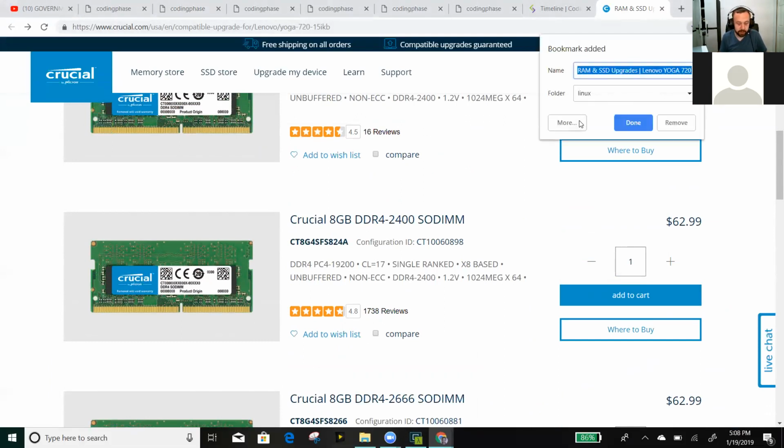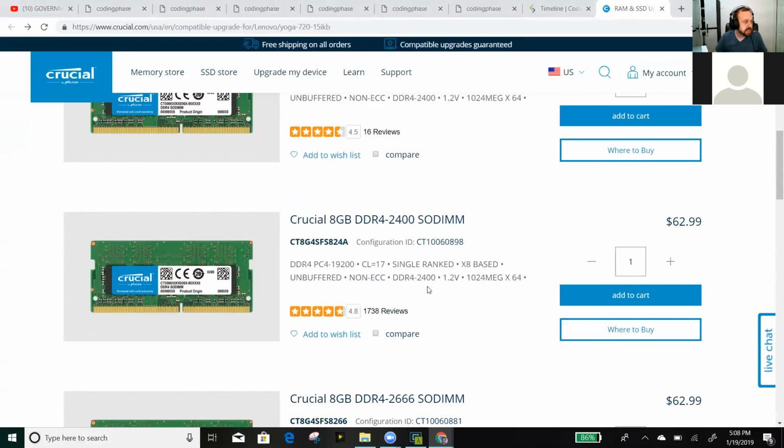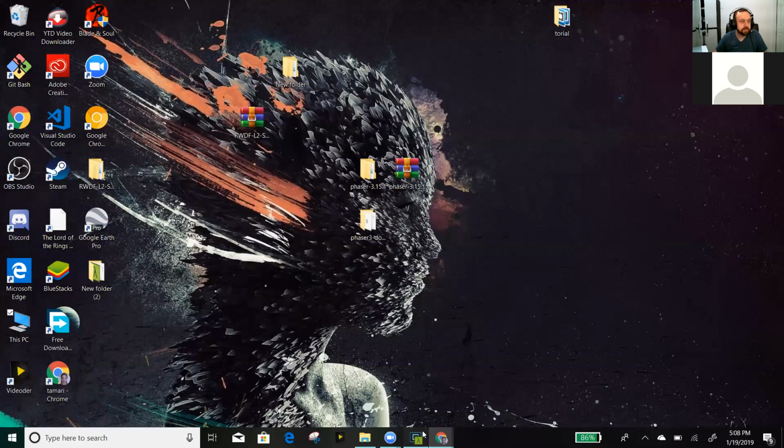How do you like your Yoga? Is it pretty good in general? Yeah, it's pretty good. Cool. Is it a 13-inch screen? 15-inch. 15-inch, cool.